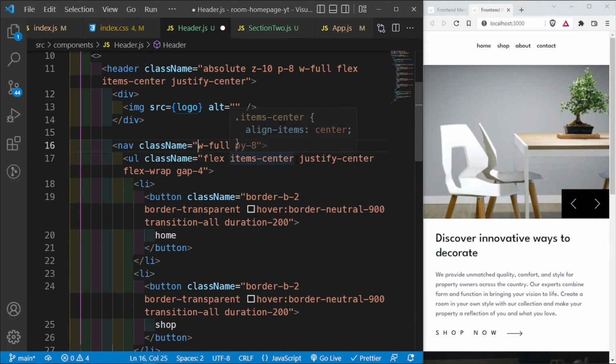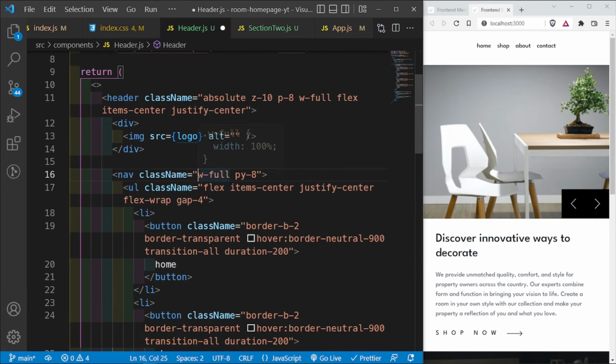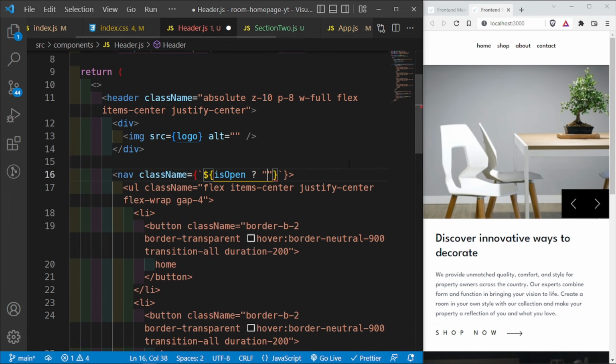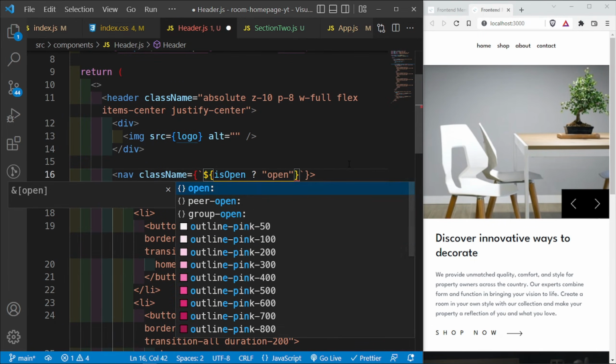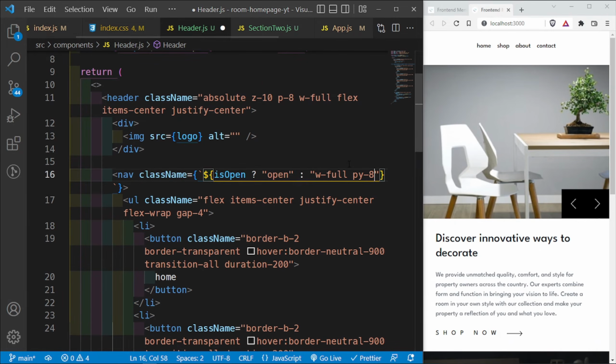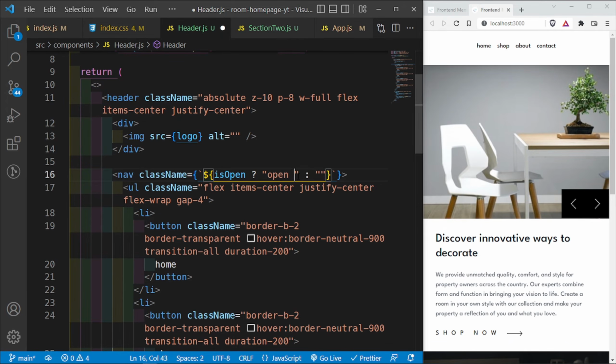Now what we need to do is this. We want to add this class dynamically, right? So we're going to place in our curly brackets and then our backticks, and then we are going to place our $ sign and curly brackets again, and we're going to say that when isOpen is true, then we want the class of open to be applied. And then when it is false, then we want these other classes to be applied. And you know what? This shouldn't even be here. It should probably be here as well.